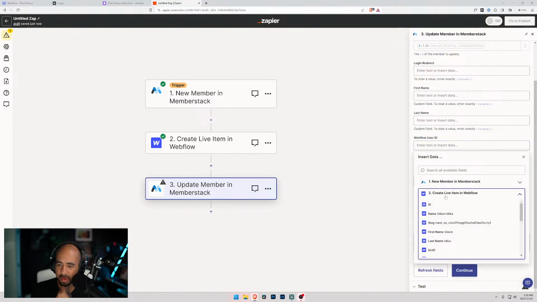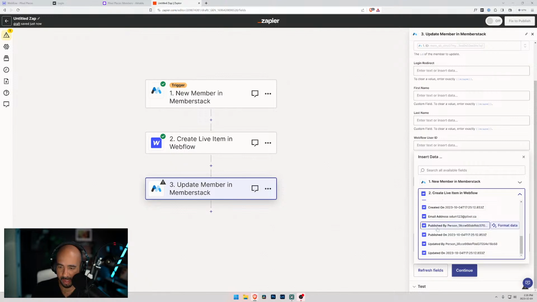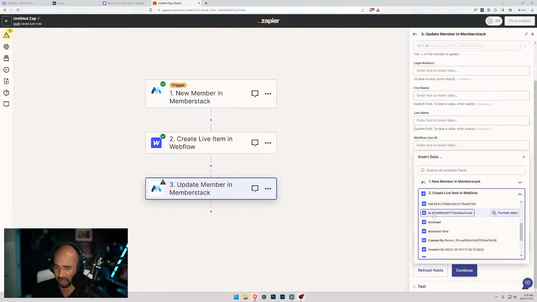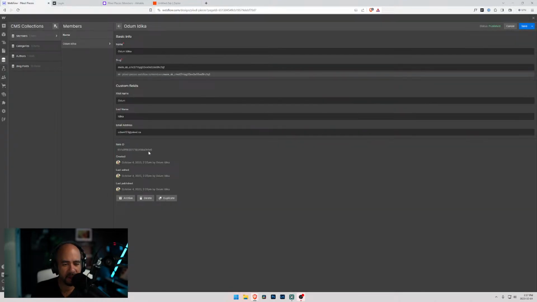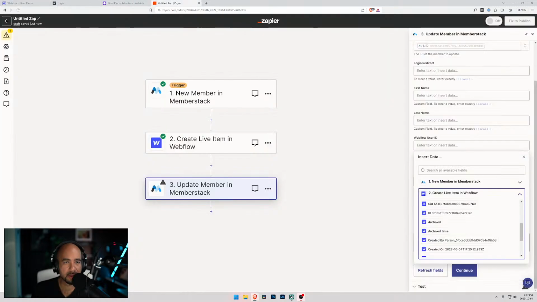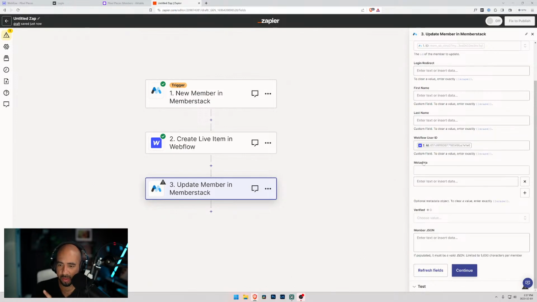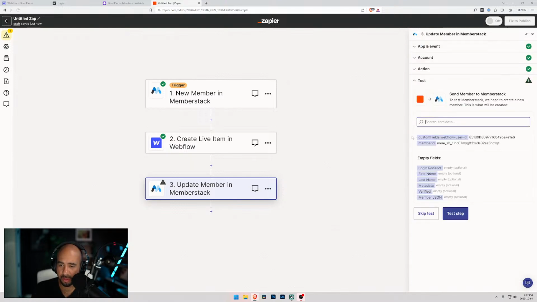From this Webflow collection item, we need the Webflow ID. I just want to make sure this should be the Webflow ID, not the collection ID. No, this is the one. So that one I think is the collection ID. We want the item ID, which I believe is this 651, E1, E6, right, perfect. So everything else, I think it's going to stay the same. And we're going to continue. And let's test it.